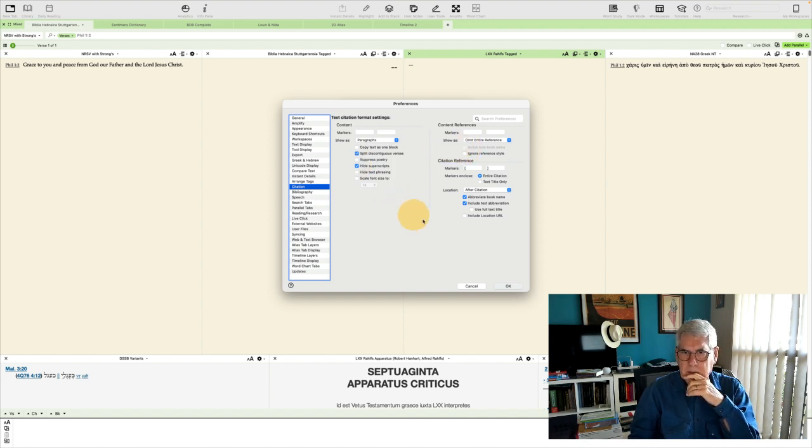In terms of what I've done, all I've really done here is to choose where I want the citation to show up and what sort of markers I want around it. Okay. So that's just check that you've got something roughly like that. You can always come back and change it.